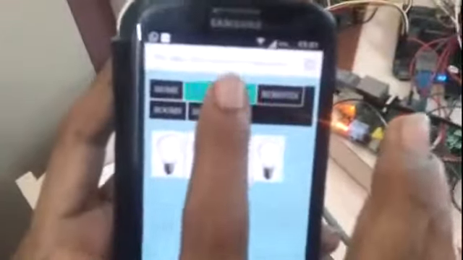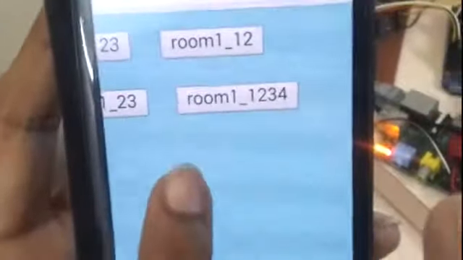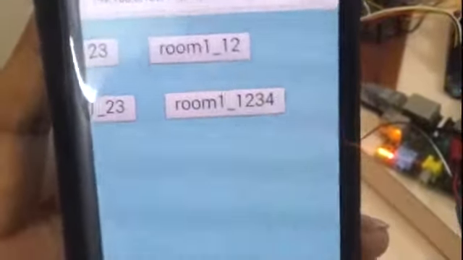We'll switch off all the remaining LEDs. All are out. Okay, now we can see that a new button, room 1_1234, which was not there previously, has been added to this list. Now we'll click on it and see its effect.